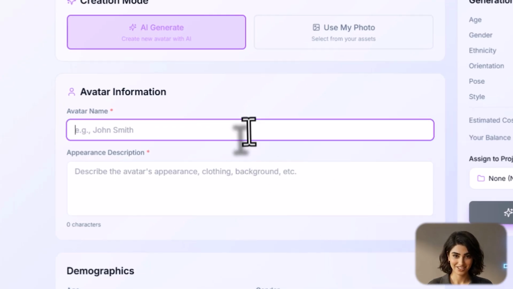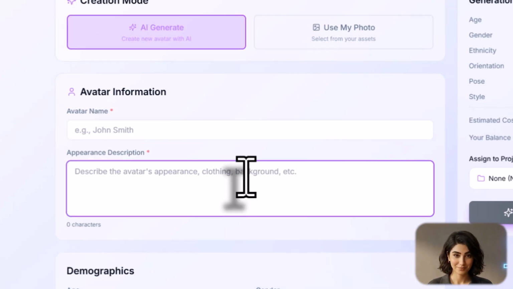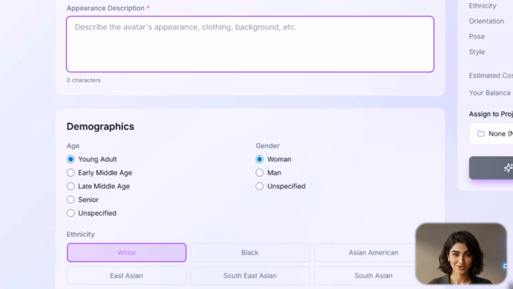Start by naming your avatar, then write a detailed description. The more precise, the better. For example, a 28-year-old Iranian woman with long black hair, large brown eyes, a gentle smile, and natural makeup.